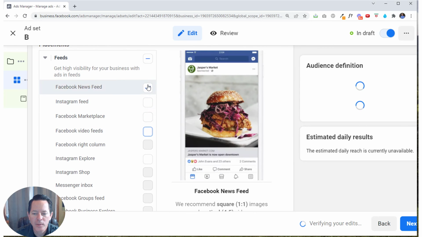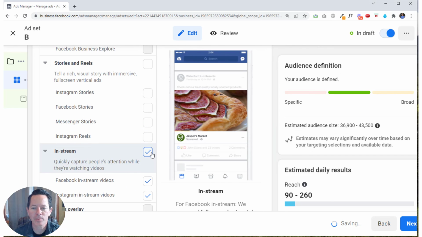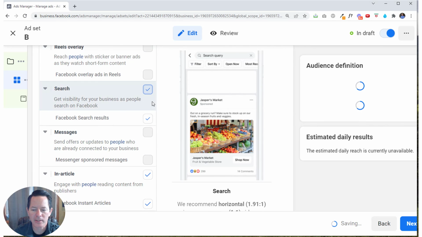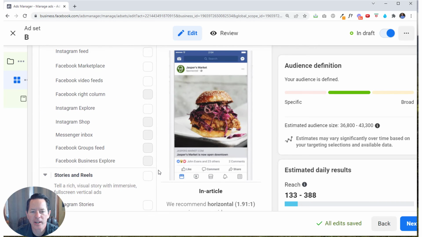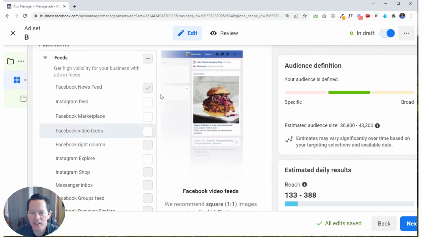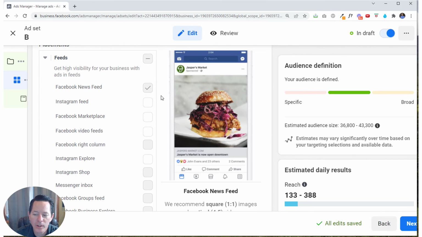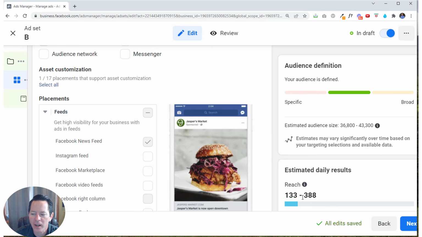Deselect all that other stuff. Now, there are different options, but what I'm giving you is the basic level for you to get your video up fast in this one location on Facebook. This is going to show your video to a lot of people for a low cost. So basically every day for $1, you're going to show it to about maybe between 133 and 380 people.